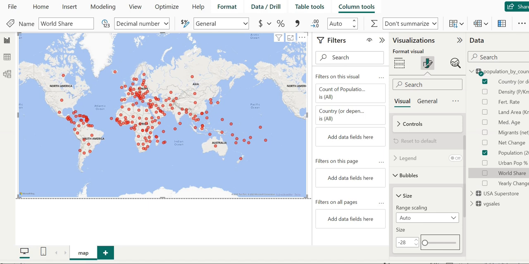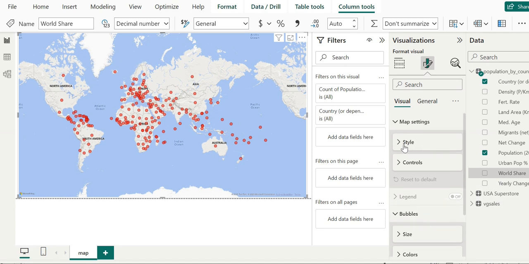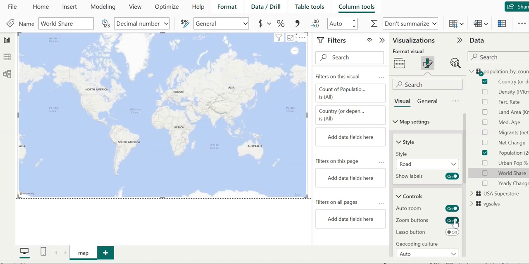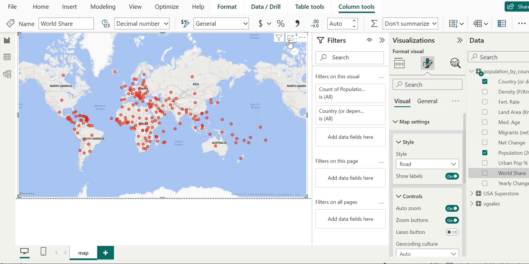Now go to the map control and we'll see there is auto zoom already on, and another one is the zoom button, lasso button. So if we put on the zoom button, what will we see here? We will see two buttons here, one is minus and another one is plus.